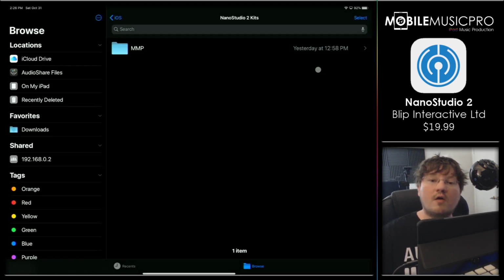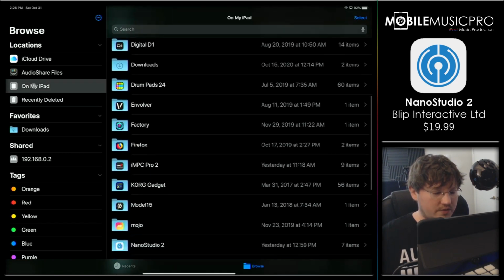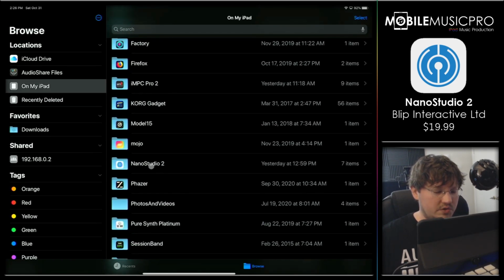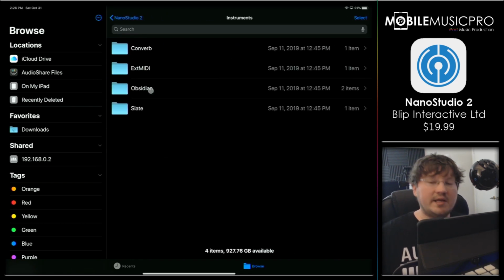Now we're going to locate our NanoStudio 2 folder on our iPad. So we'll tap on My iPad on the far left hand corner under Browse Locations. We'll scroll down here to NanoStudio 2. There we go. Let's tap on that. And within this folder, we're going to navigate to our Instruments folder. Now there really is only 2 main instruments here to choose from within NanoStudio 2, and that is Obsidian and Slate. Slate is their drum machine and Obsidian is their synthesizer.